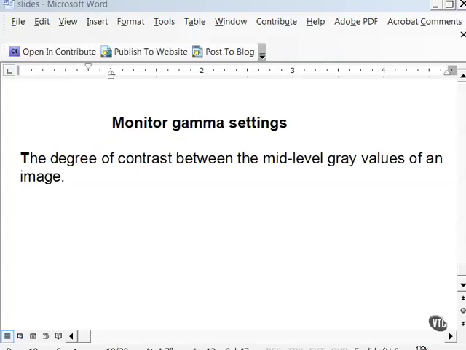For computer monitors, gamma refers to the degree of contrast between the mid-level gray values of an image. Images can change quite noticeably when even minor changes in gamma settings are encountered. The default gamma settings for Mac and Windows monitors are different, so this can lead to unpleasant surprises when you first see your images displayed on the other platform. Gamma can be particularly important if you're displaying images with very long grayscales, like fine black and white photography, or images with critical color values, like art images.